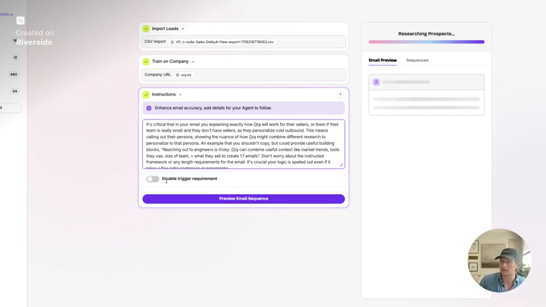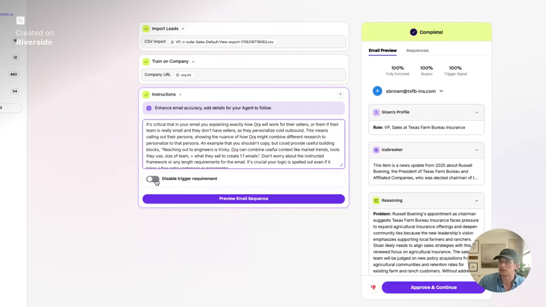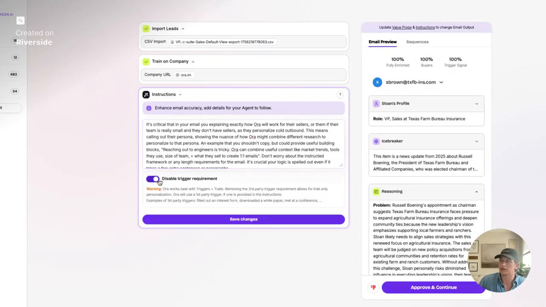The last piece here that I'll note is you have this option to disable the trigger requirement. So when you disable the trigger requirement, what that means is it doesn't require what's known as an icebreaker in our vernacular to write an email. We can use either older triggers that aren't necessarily within the last 3 months, or we can just use the traits of the company itself to personalize the email. I find that our agents do a phenomenal job with trigger requirements turned off.